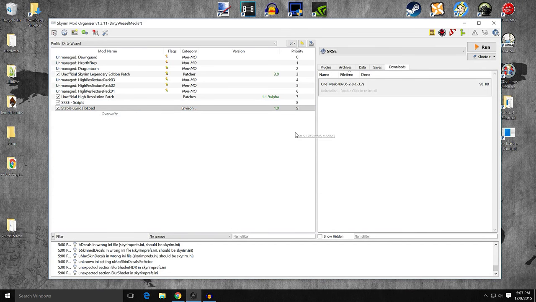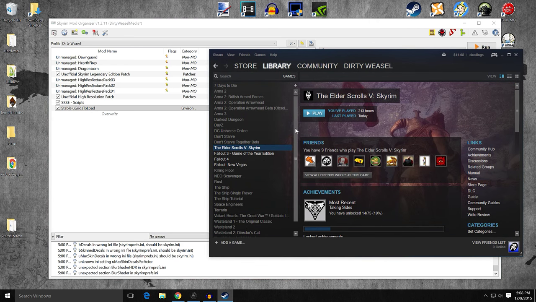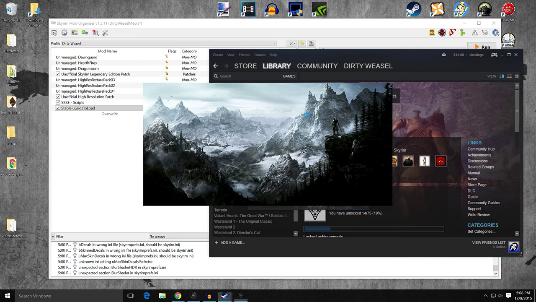You can get a lot of stability from your game by running Skyrim in a windowed mode. It prevents stutters. It actually works a lot better. So if you open up Steam, let's just do that for fun, and you go to my library and you go to Elder Scrolls Skyrim.